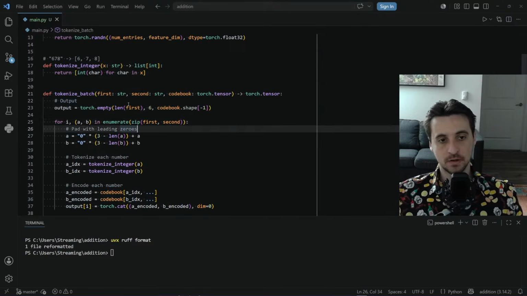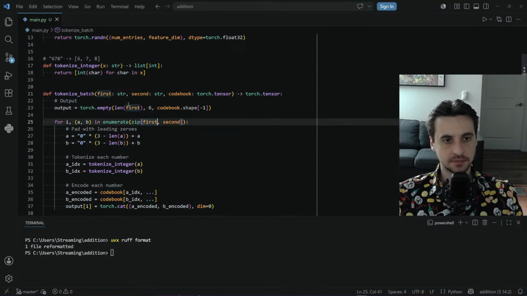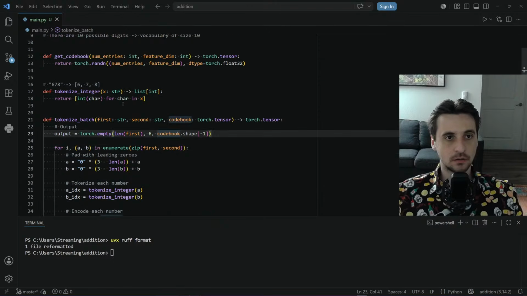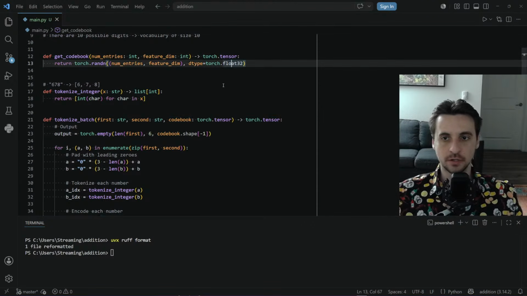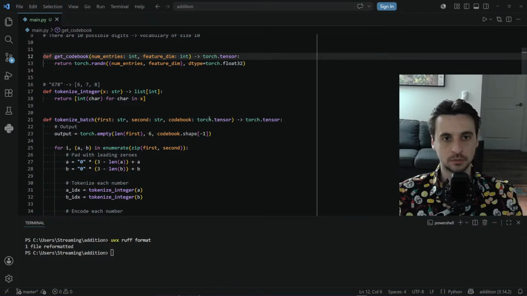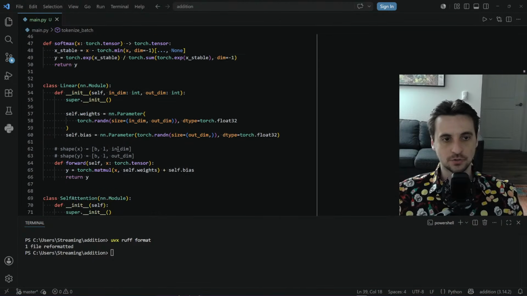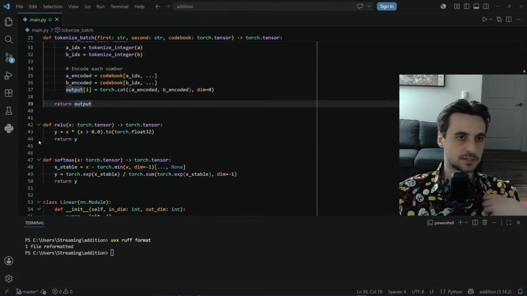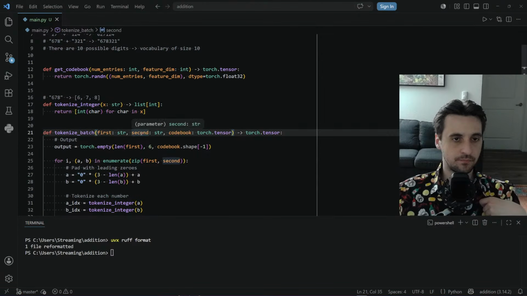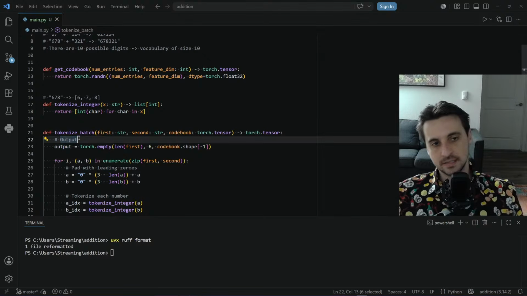Okay. Are these D types? Where? Oh yeah, the codebook is the D type. Okay, good. So the D type flows from the codebook. Perfect. So this has the same D type. Okay, so now I can get the batch of numbers. But this is actually the input to the model.